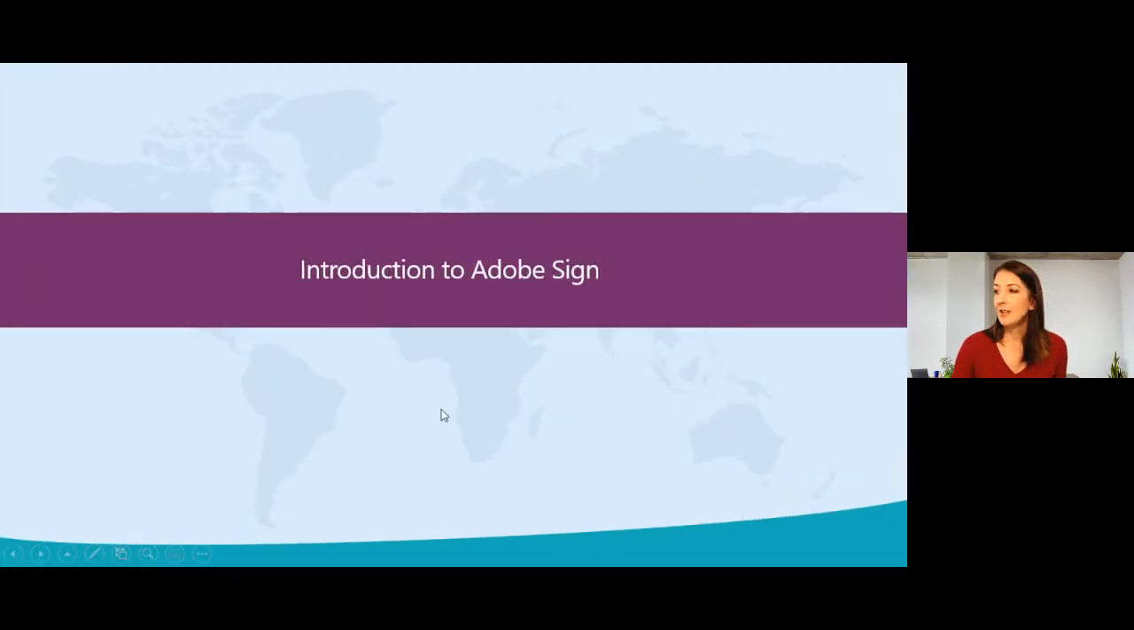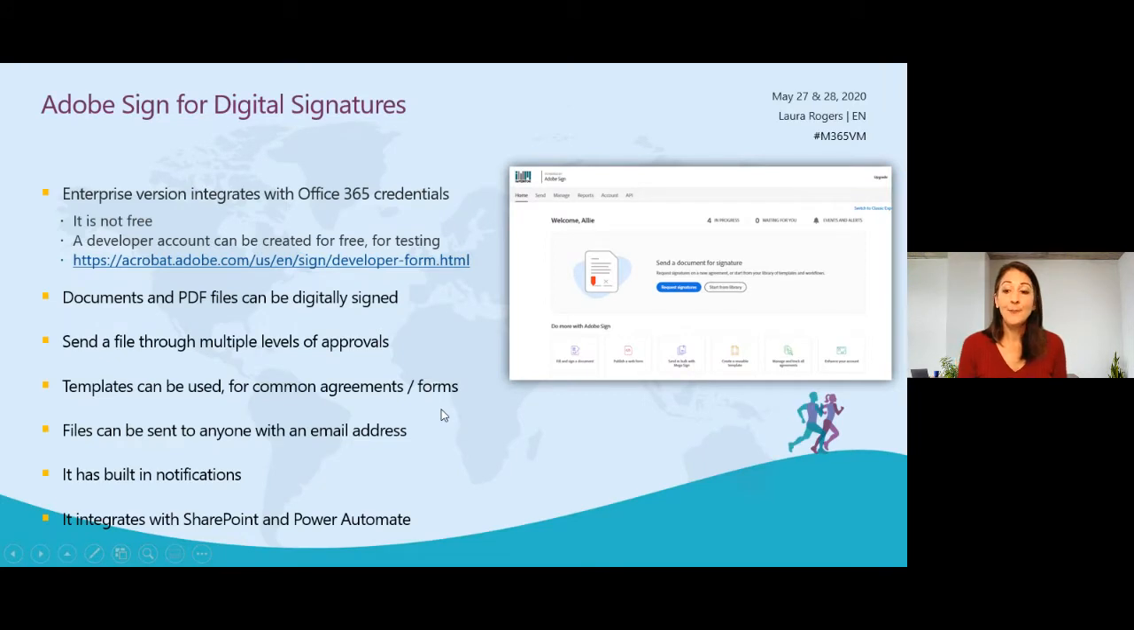All right, first an introduction to Adobe Sign. It used to be called eSign, now it's just Adobe Sign. The enterprise version of this product can integrate with your Office 365 credentials. I know there are several levels of licensing you can get, but it's the enterprise version that you can tie into your Office 365 accounts.